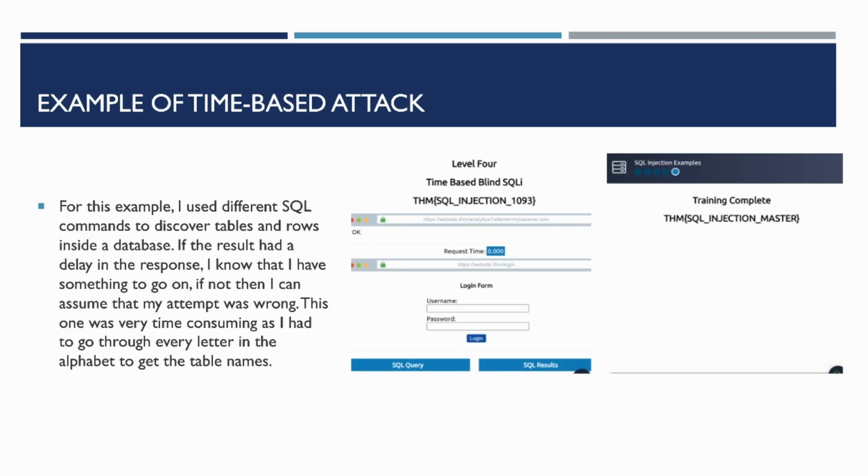So for example, I started probing the URL for names of tables. How was I able to do that? Well, I would ask if this letter was in the table, and if it was a no, there would be no time delay, and it would say okay. But if there was something, it would delay. You wouldn't get a response right away. Like 5 seconds would go by, and then it would say okay. Then I knew, yeah, there's something in there.